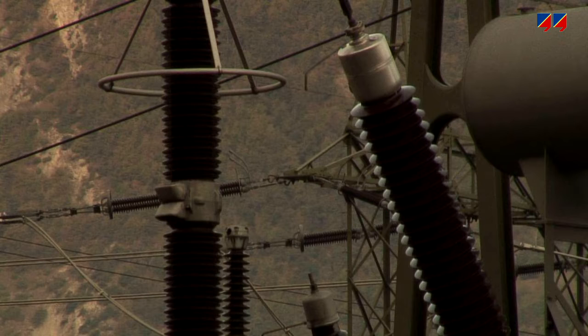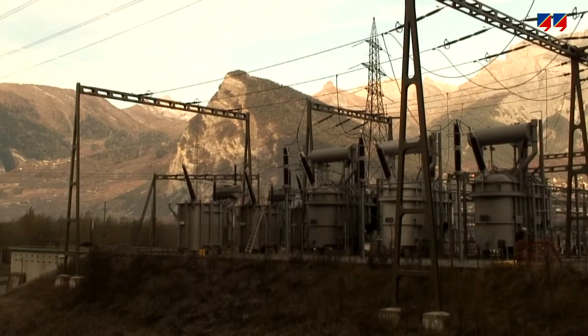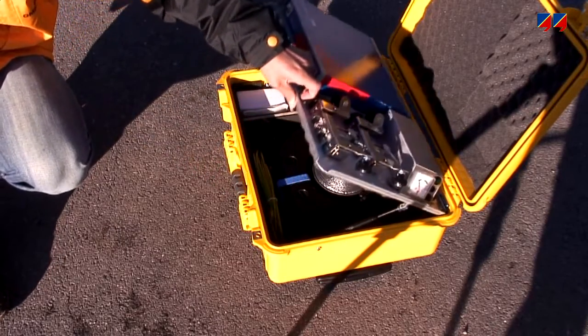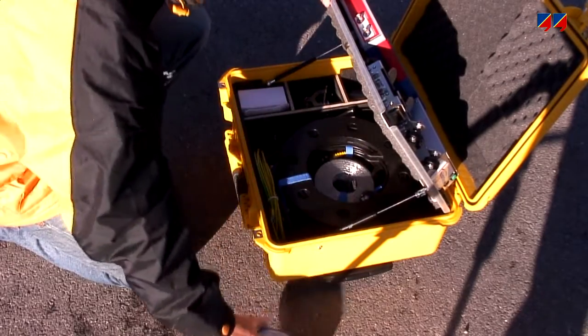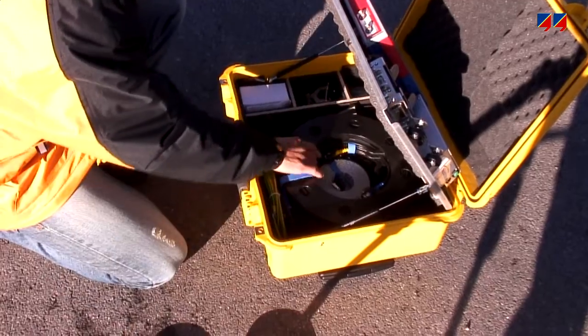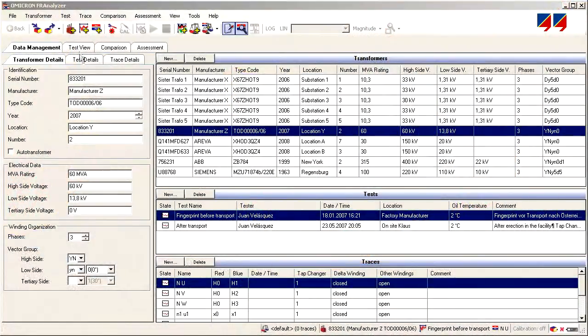Frequency Response Analysis, or FRA, is a powerful tool for detecting and diagnosing the electrical and mechanical integrity of a power transformer's windings and core. OMICRON's FRA device is called the FRAnalyzer. In this video, its software will be used to test a transformer, analyze and assess the results, and show the database capabilities of the software.